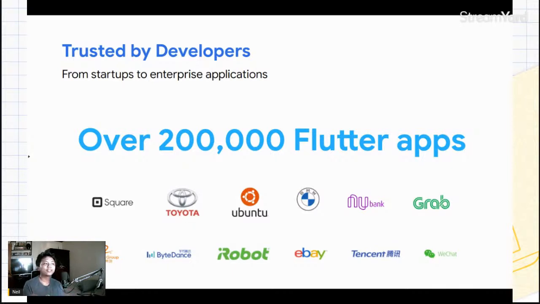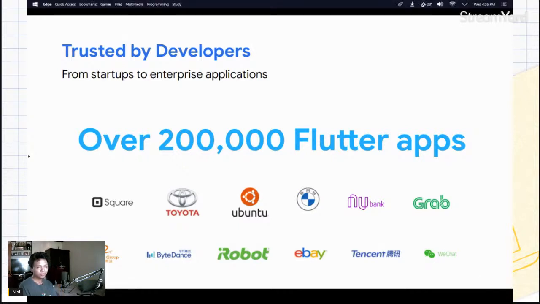Some of the enterprise applications that use Flutter are Square, Toyota, Ubuntu, BMW, NU Bank, Grab, Alibaba Group, ByteDance, eBay, Tencent, WeChat, and many more. Sabi nga dito, 200,000 Flutter apps across the market. So, syempre hindi rin magpapatalo yung pinanggalingang company.